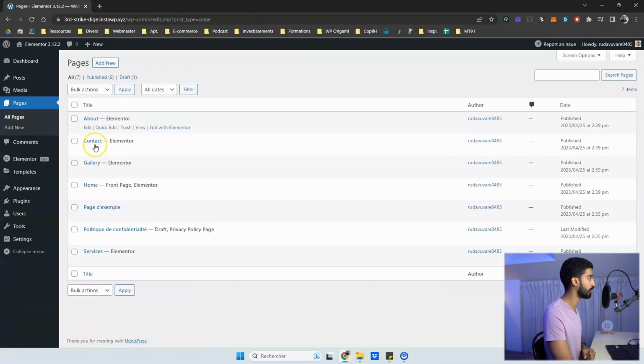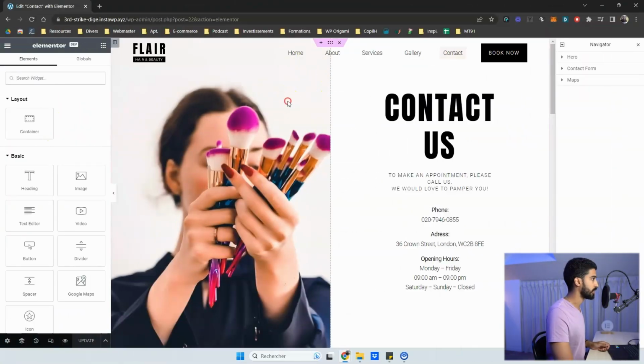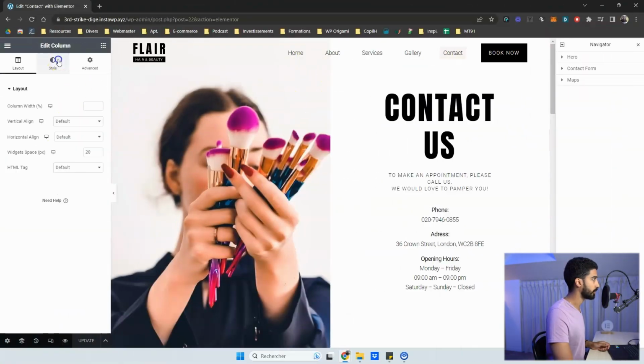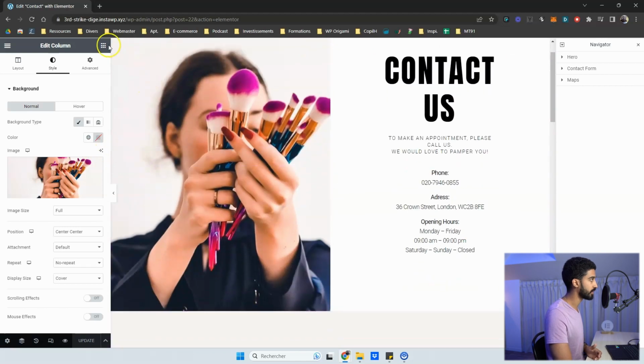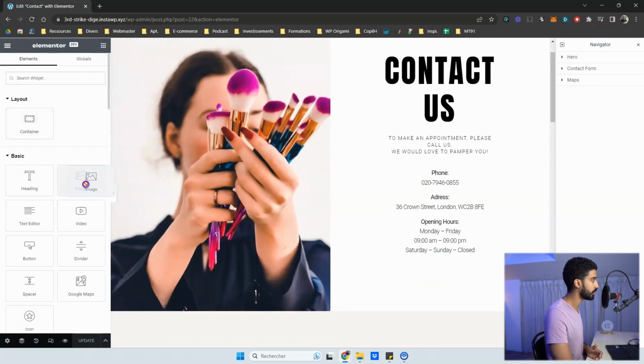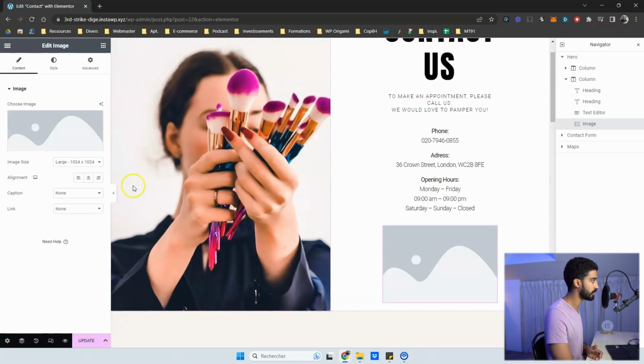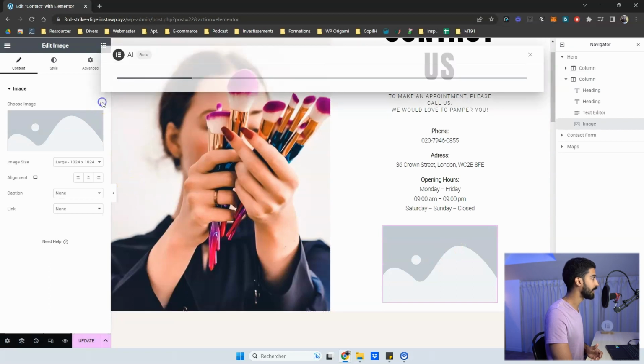So let's go into one of your pages and now I click on edit with Elementor. You have several ways to get started with image generation. You can start from a background image within containers, or you can start with the image block itself. For instance, if I click on this column, I have an image in the background and I have the magic button, edit with AI. So I can start from here, or I can start from the image block. I can drag and drop this block and then click on create with AI.